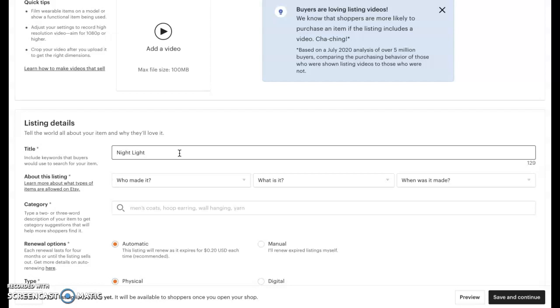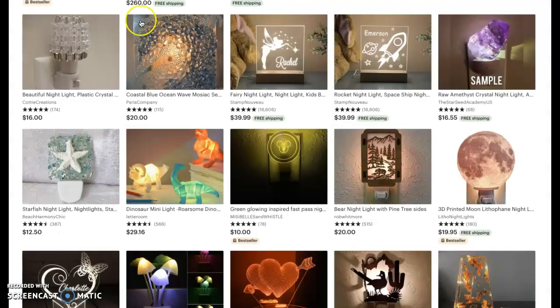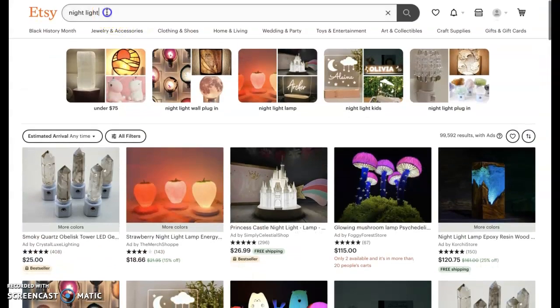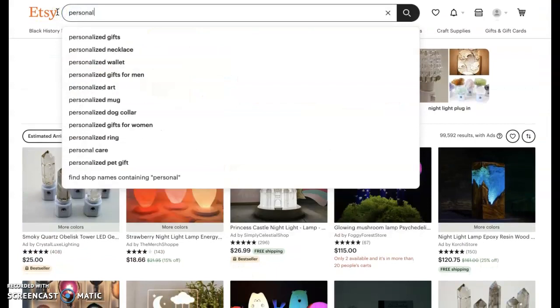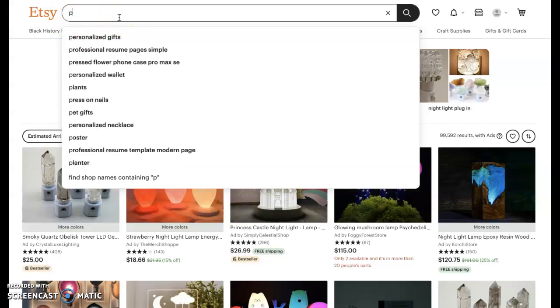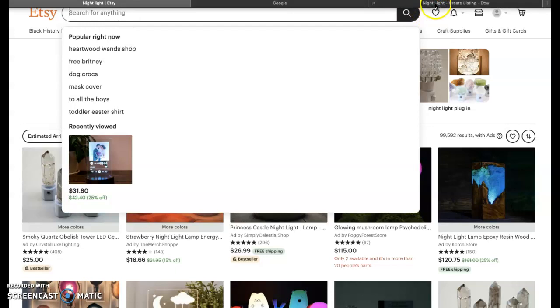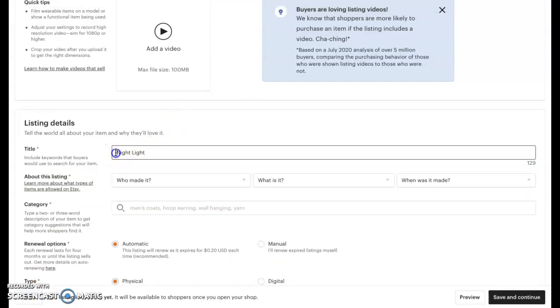And just for an extra little bonus here, check this out. If you go in personalized, personalized gifts is the first thing that comes up. So you know that item is searched a lot. I like that. So I'm actually going to add personalized gift right here. Personalized gift nightlight. Perfect.